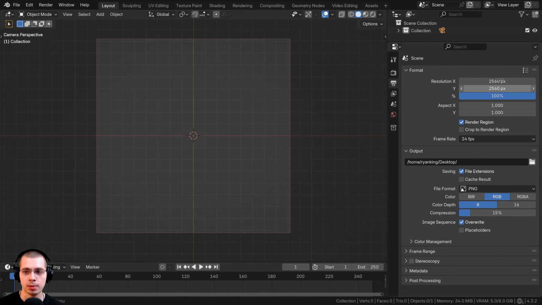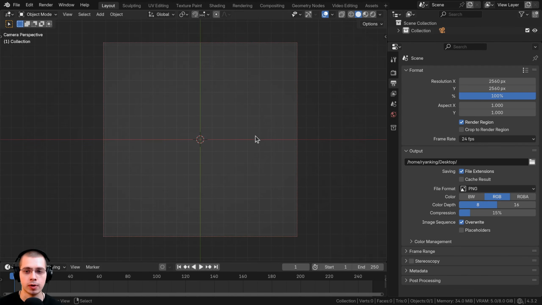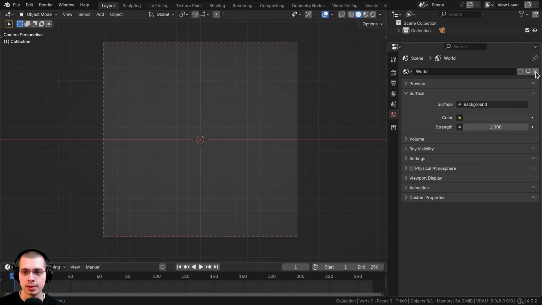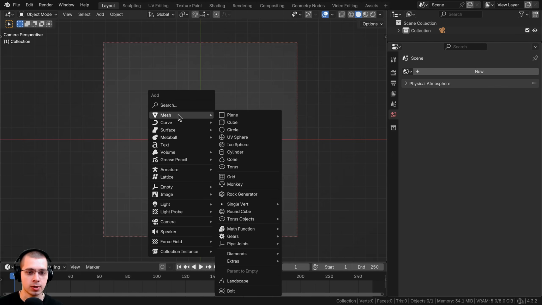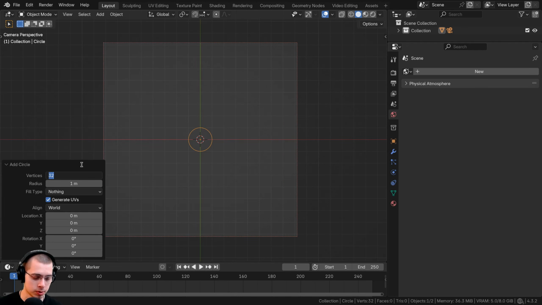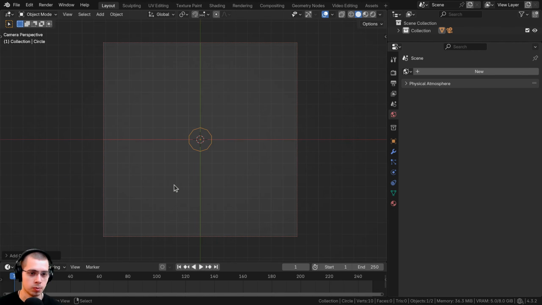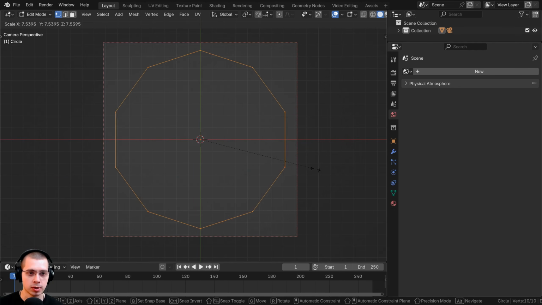So here on the resolution, I'm going to make it 2560 by 2560. Also here in the world, let's delete the world so it's fully black. And then I want to create a star. So to create a star, we are going to search for a circle. And on the add circle settings, we'll turn the vertices to 10. We'll close the settings. And in edit mode, we're going to scale it way up.